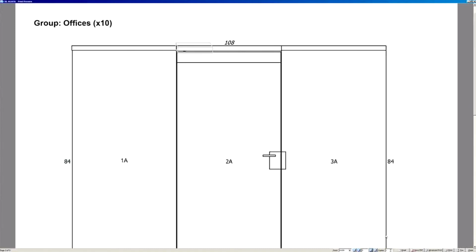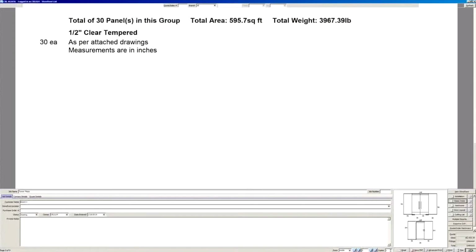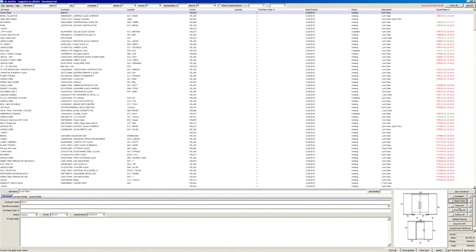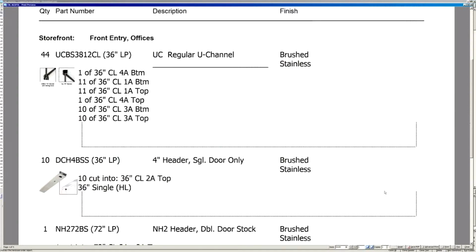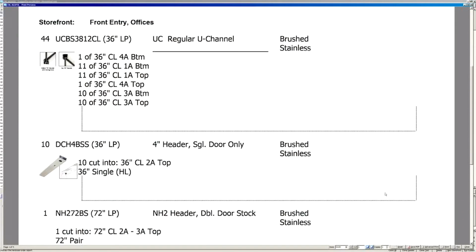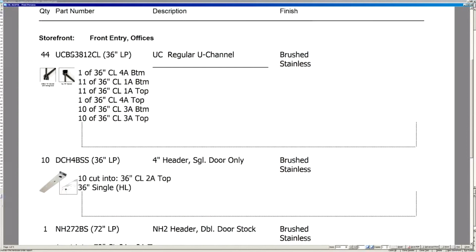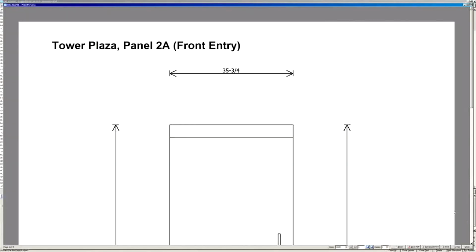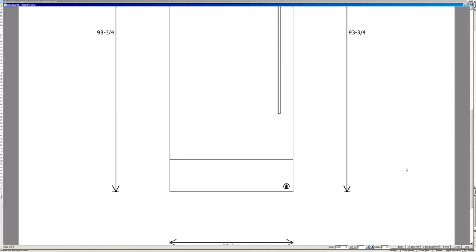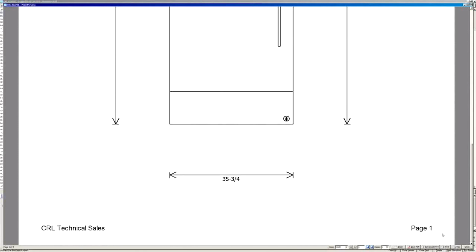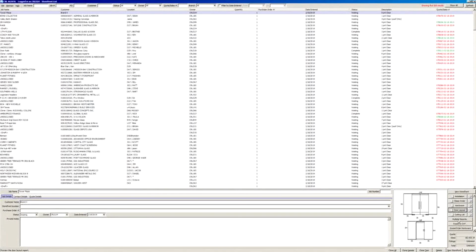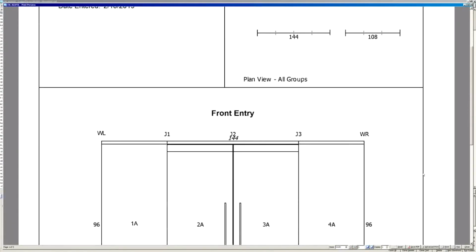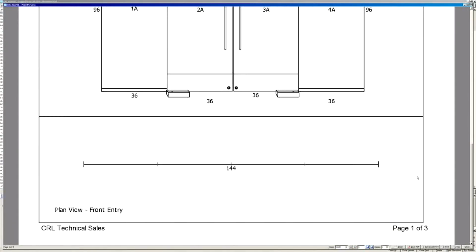Your hardware list can also be used as your packing slip, showing how many pieces of what dimensions that you'll be getting in as well. Your door layout will give you a nice elevation, overall dimensions. And the cutting list is going to show you exactly where everything's going.